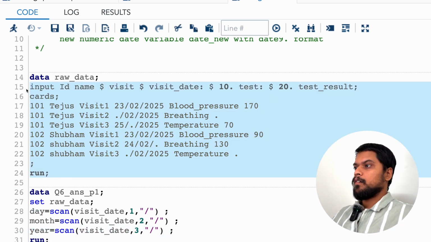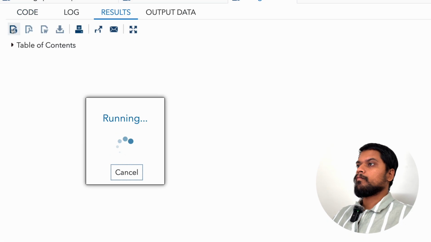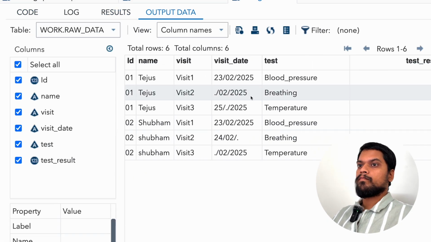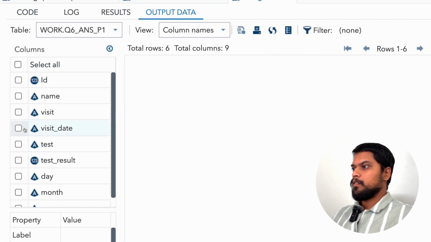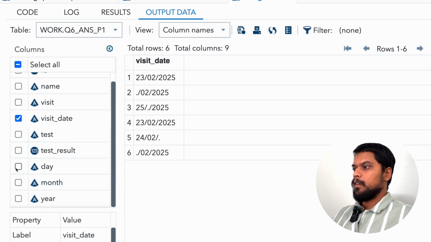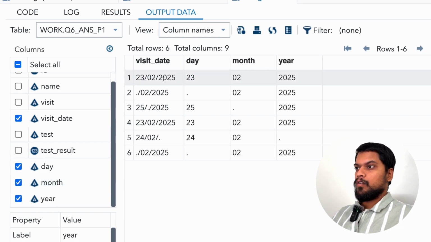So let me run the raw data. Let me select the required variables, visit date and day, month, year. So day values got separated into the day variable, month values got separated into month, and year values got separated into the year variable. Okay, fine, values are correct.